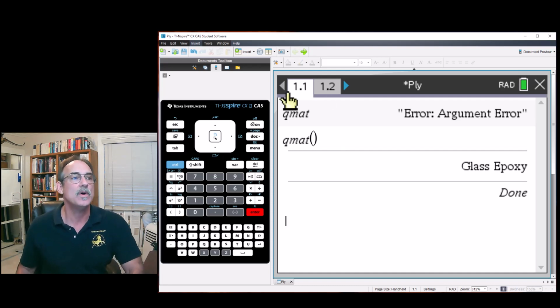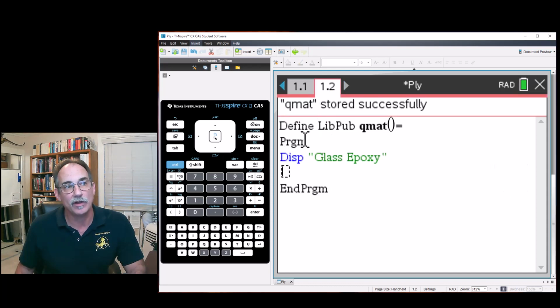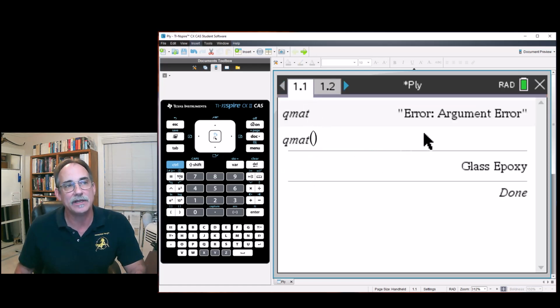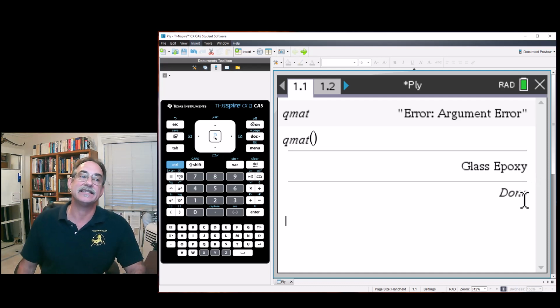Back on the program, you'll notice it runs. Now all the program does, I'm going to click over to the program. Remember, all it does, this is the starting, this is the ending, and it displayed these words. If we go back to the calculate area where we ran the program, you'll notice it did exactly that. It just prints out glass epoxy, and then it says it's done.